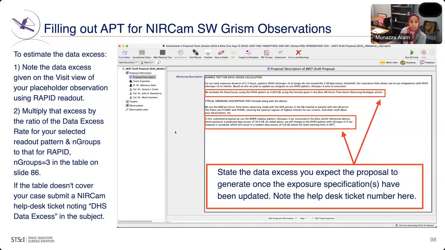We'll also want to provide an estimate of the data excess that we expect to generate once we update the readout pattern. The way that we do this is we note the data excess that's given on the visit view of our placeholder observation when we use the rapid readout mode. And then we want to use that big table for the different subarrays to multiply by the data excess rate for the selected readout pattern, DHSN, and the number of groups that we select, and take the ratio of that data excess rate to the data excess rate for rapid readout mode and 3 groups per integration, again referencing that table on the previous slide. If for some reason you set up observations that are not covered in the cases that are shown on that table, please submit a NIRCam help desk ticket with the subject DHS data excess, and then put the number of that help desk ticket in the text here in the observing description.